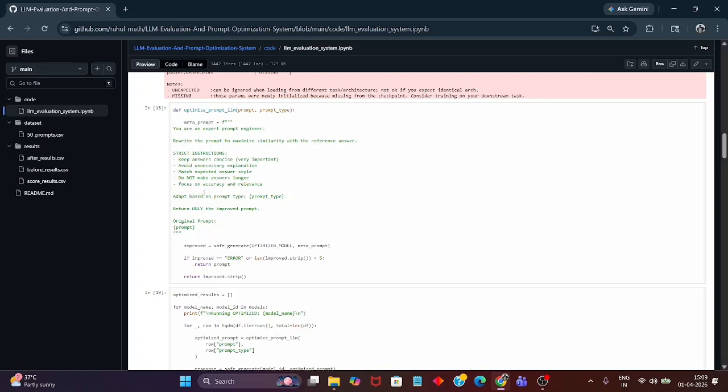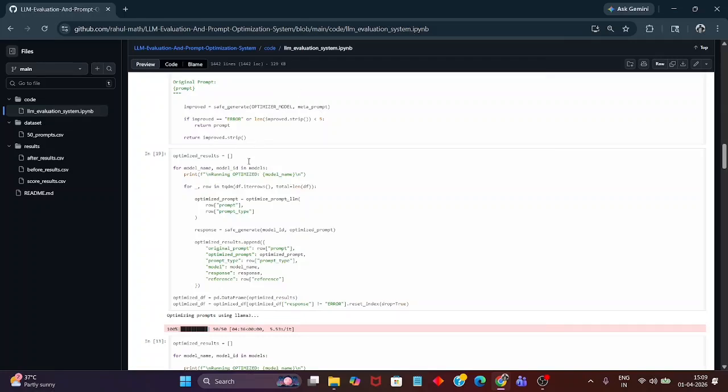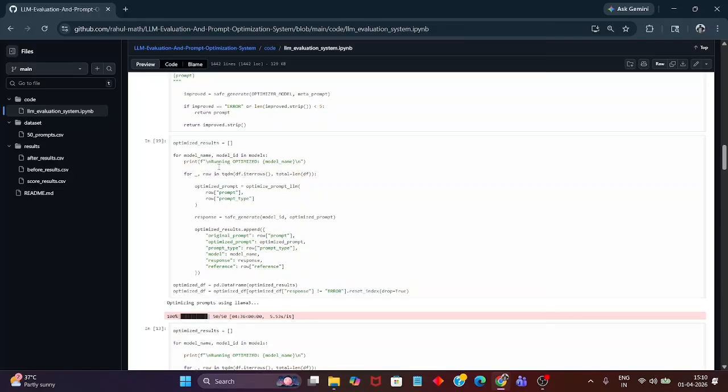The main thing is that it has to generate the prompt based on the prompt type which is provided in the dataset. For example, if there is a role-based prompt type, then it will generate a prompt which is role-based. Next, the metadata and the original prompt are combined, and then passed through the optimizer model, that is Llama 3, and it generates the optimized prompts.